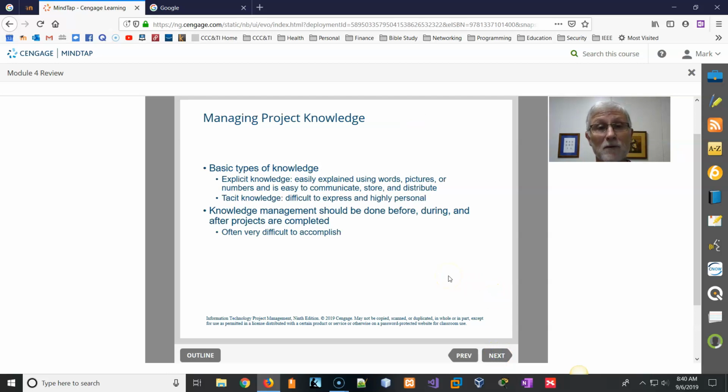Now, some of the knowledge we need to understand: sometimes it's explicit knowledge, where it's easy to explain and a few pictures let you understand it. Sometimes it's tacit knowledge, and really that tacit knowledge is difficult to express. It's highly personal. As much as I can, I like to keep it as explicit as possible, but sometimes that's just difficult to do.